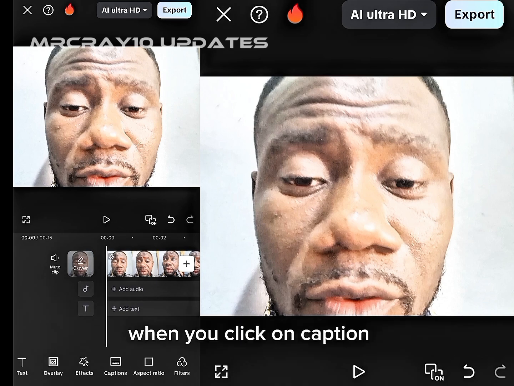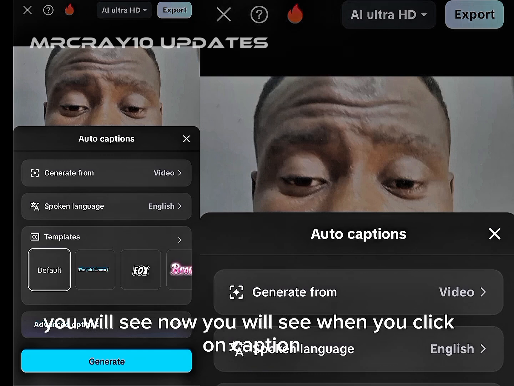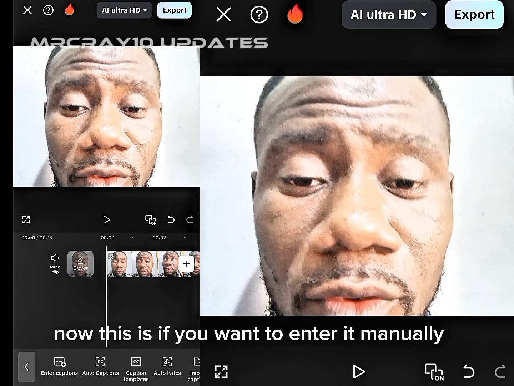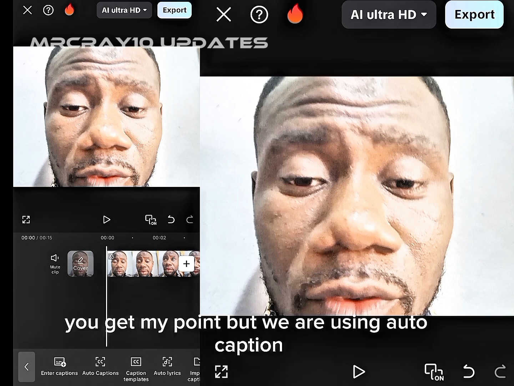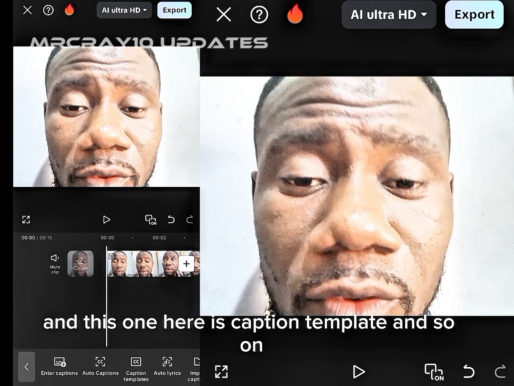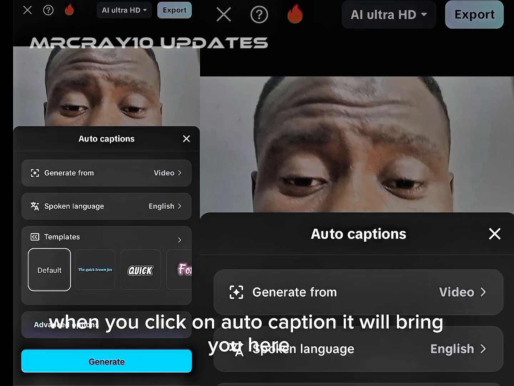When you click on caption, you will see where it says enter caption. Now this is if you want to enter it manually. You get my point? But we are using auto caption, so this is auto caption, and this one here is caption template and so on. So you click on auto caption. When you click on auto caption, it will bring you here.